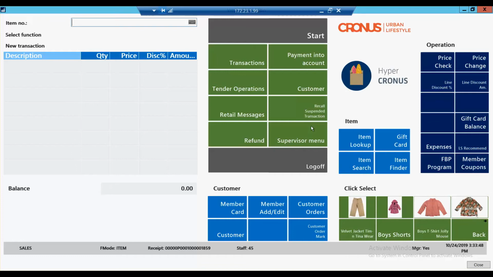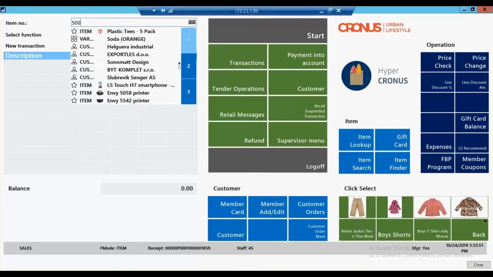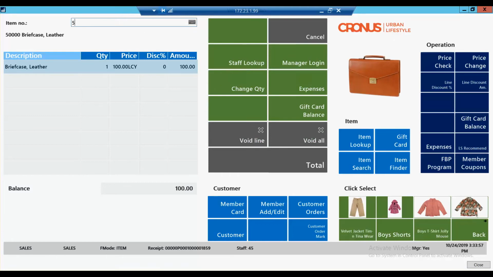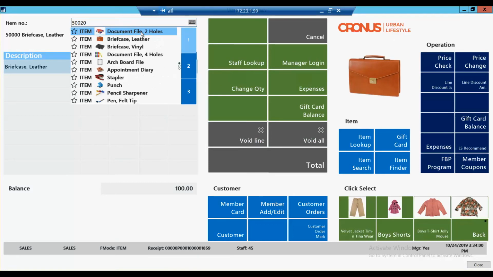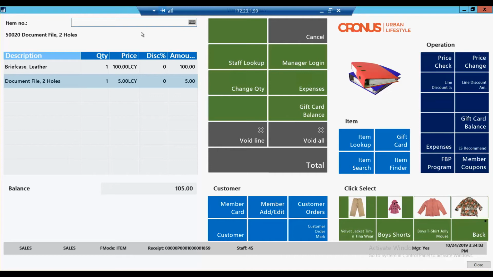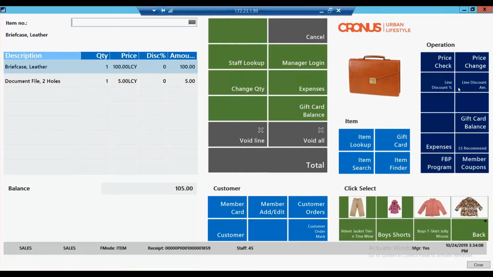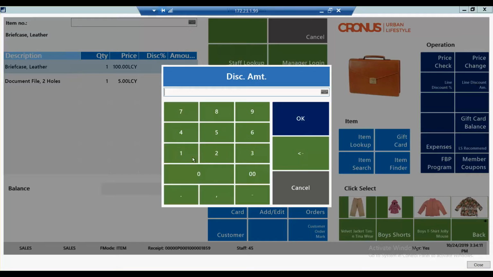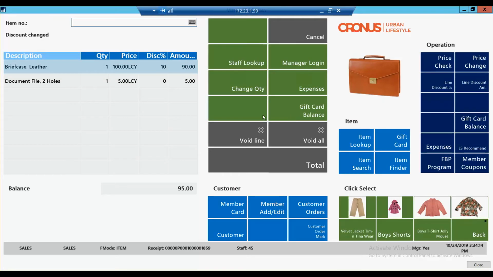I will start a new sale. Examples will be with items 50,000 and 50,020. We select them from the list. Next, I will press the line discount amount button and add an amount. Note that the system does not show the users the discounted amount. It converts the amount discount to a discount in percentage. And that was for discount.